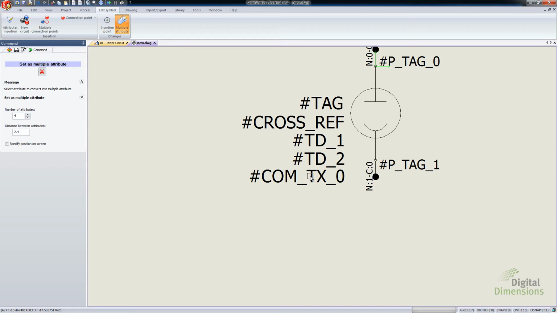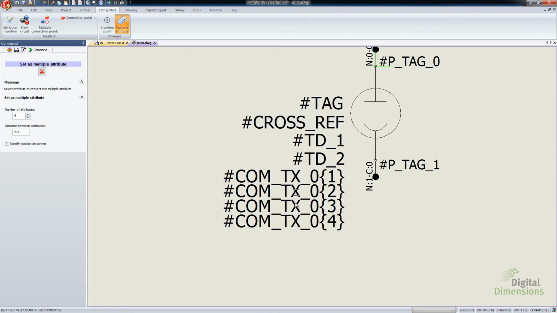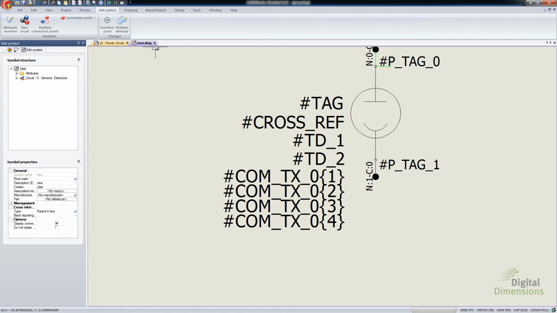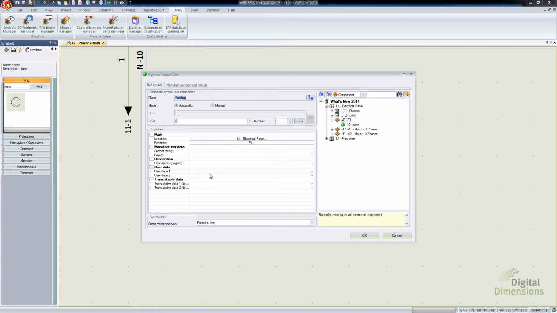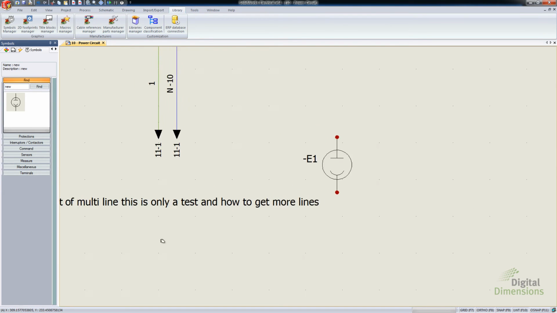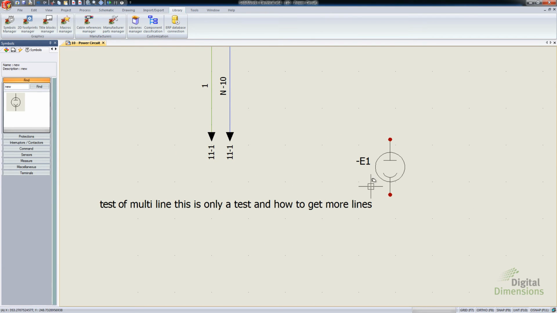So what I'll do is bring my cursor over onto the screen, click on it, and notice that it changes that 1 into 4 separate attributes. Go and close out, save that symbol, and then I'll insert that symbol into my diagram here. So I'm going to drop that in, and let's add some information into the user data 1. Alright, so I've got this really long set of text there, so I'm just going to hit OK so you can see what it looks like. And this is what we're typically used to. It just gives us a really long line.